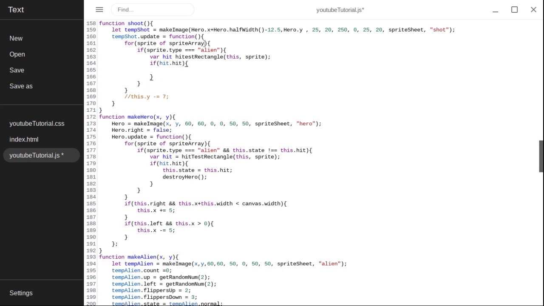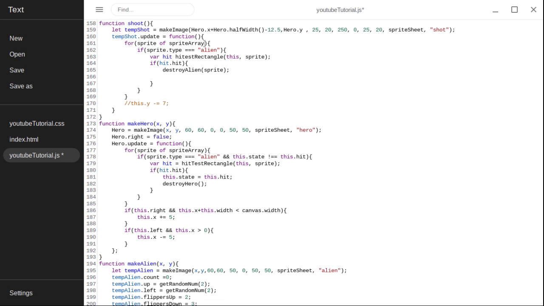So like the rest, I need to see that if hit.hit is true. And if hit.hit is true, I want to destroy the alien. And the alien I want to destroy is not this. That's the shot. I want to destroy the sprite. So I say destroy alien sprite.